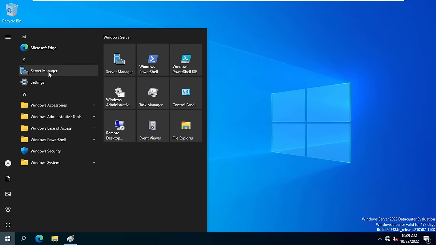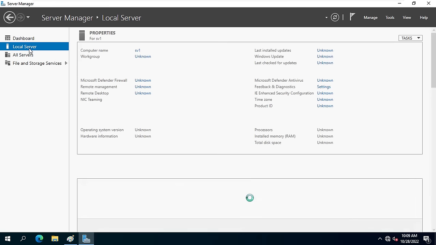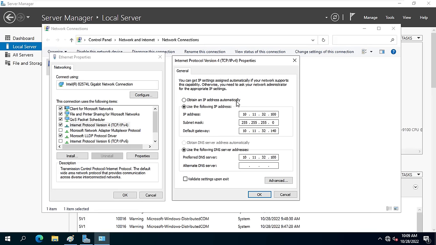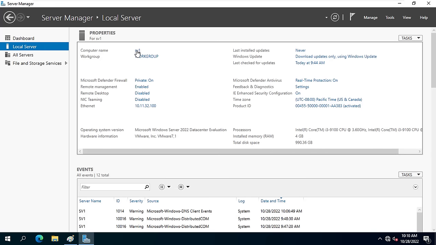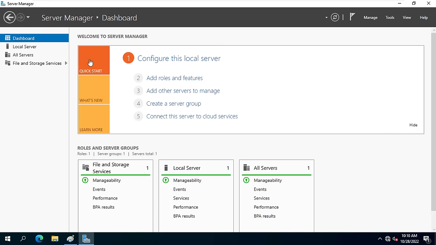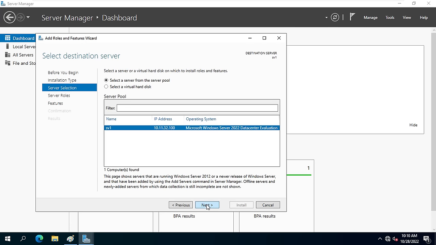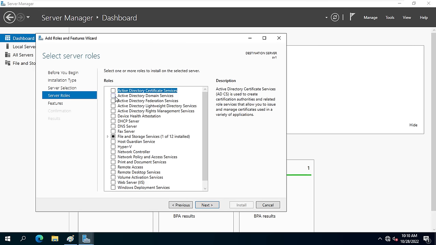First of all, I check the static IP address configuration on the server. My server is installed with Windows Server Operating System. The IP address of the server is 10.11.32.100. I will turn the server into a domain controller by installing Active Directory Domain Services.